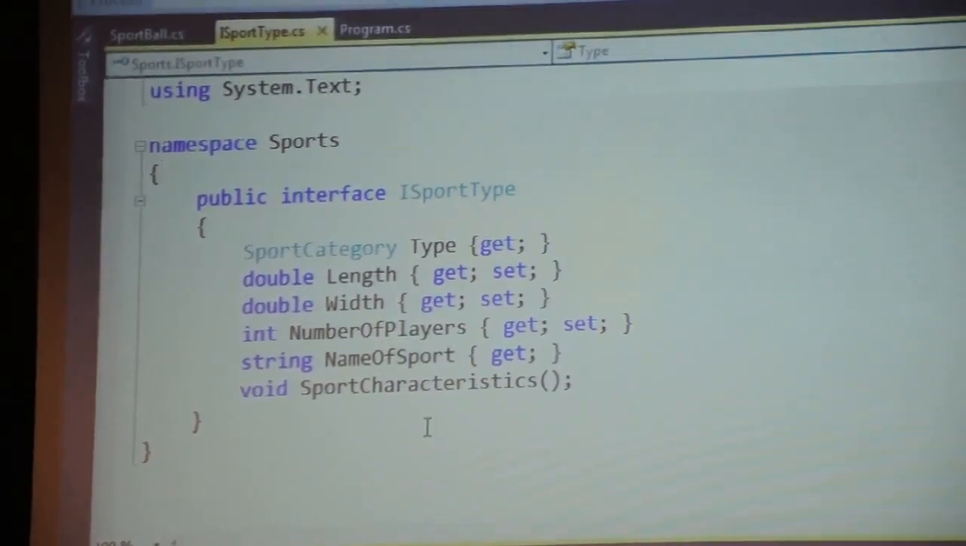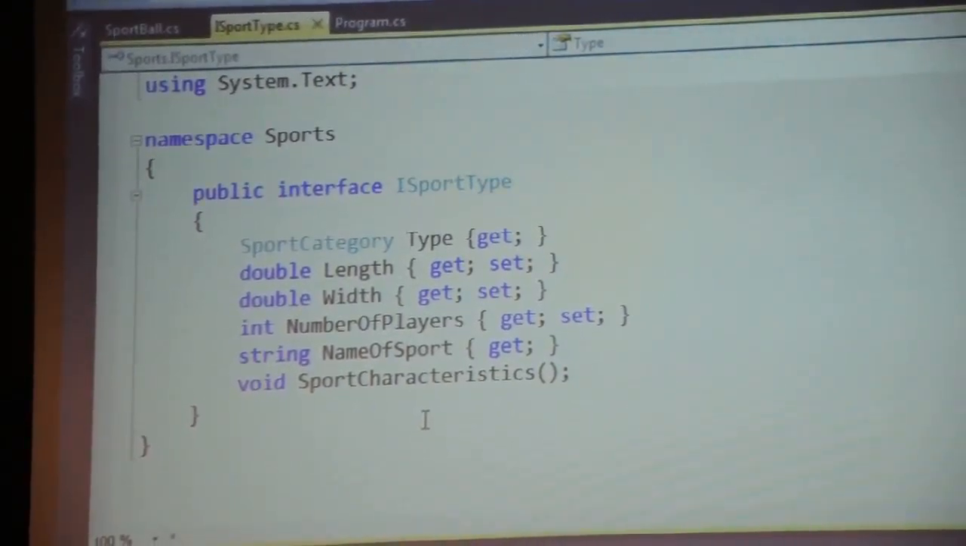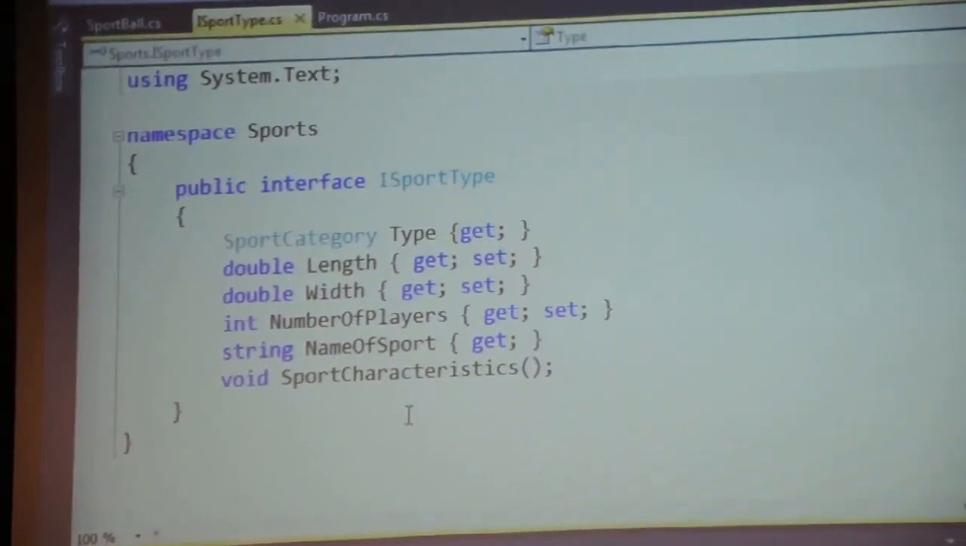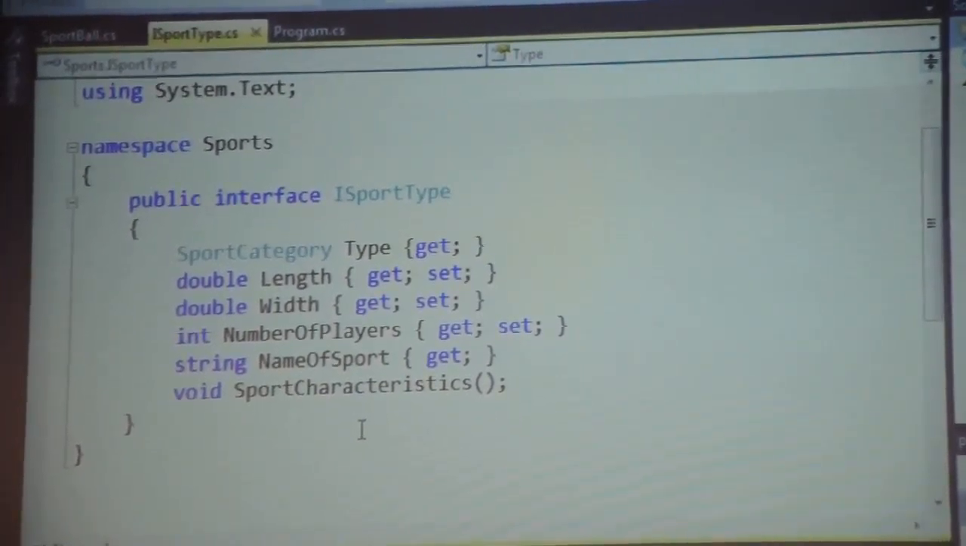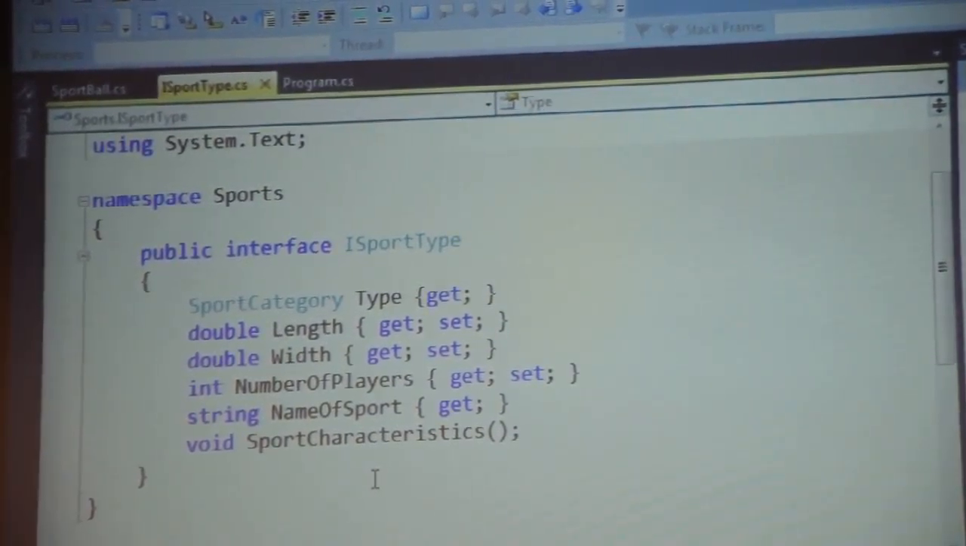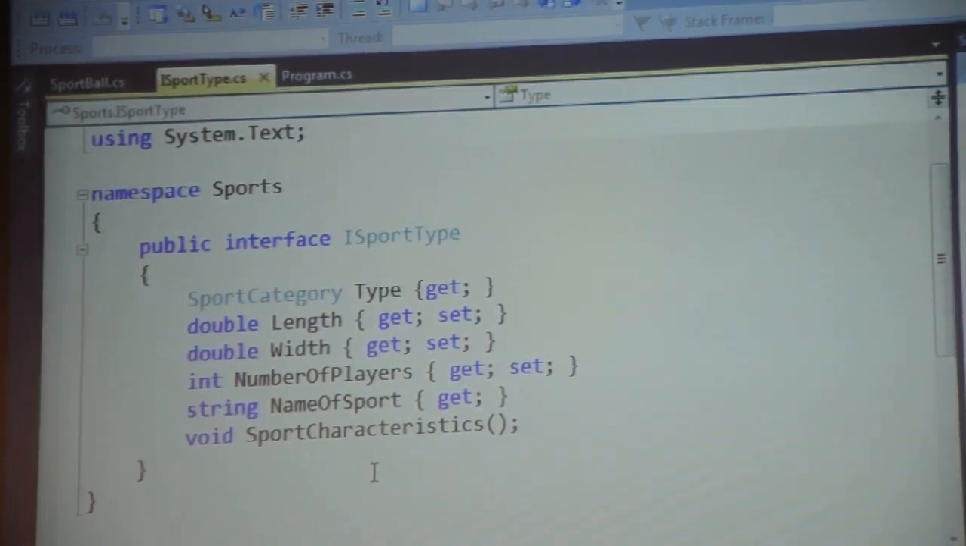So that allows sorting to work. So anything that implements iComparable, the objects in a collection implements iComparable, then the sort method can be used on that collection to sort them into order.